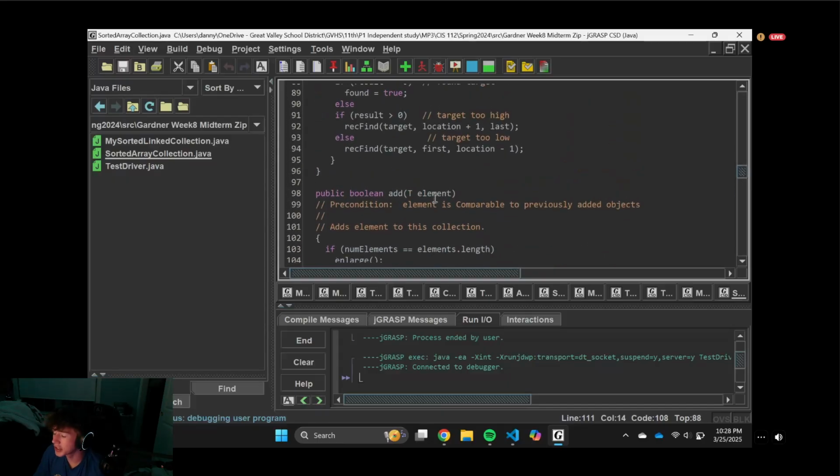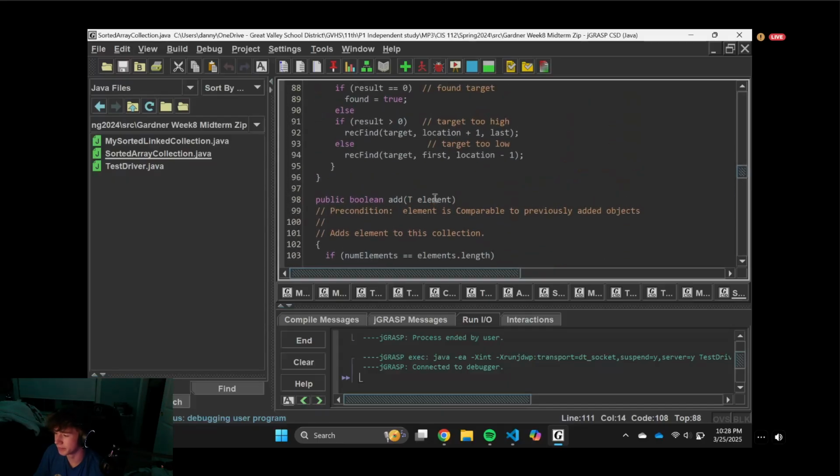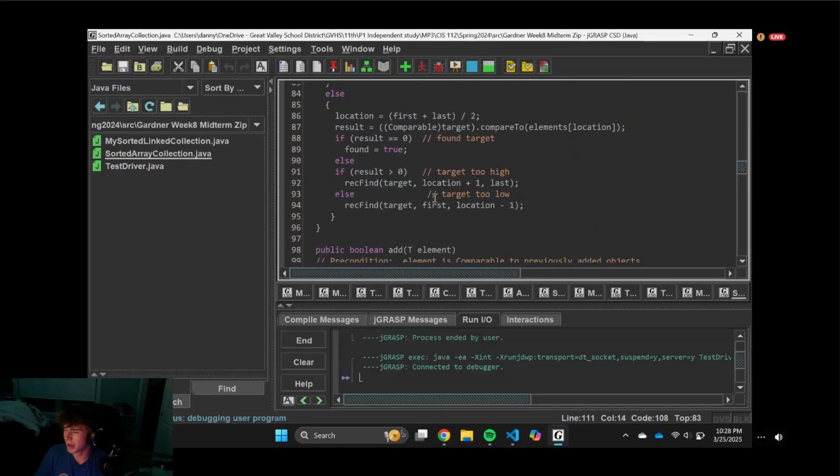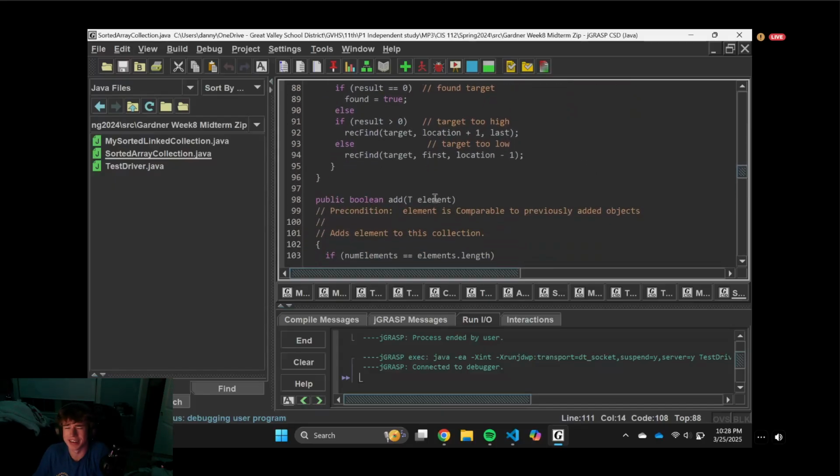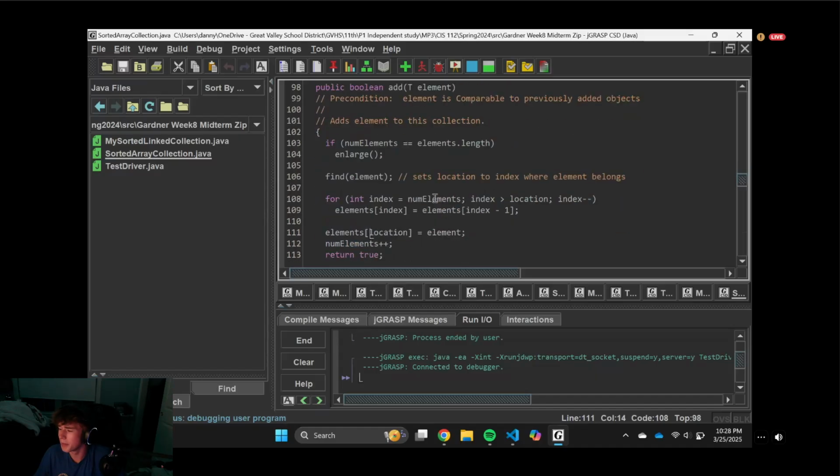Some of the preconditions for this, or I guess there's not really preconditions, but the postcondition would be that you have one element added to the array after the call. I guess some technical precondition would be that the element's not null or whatnot.